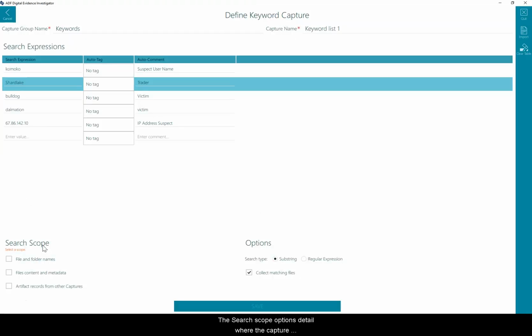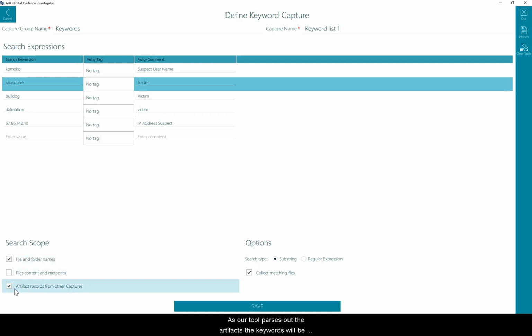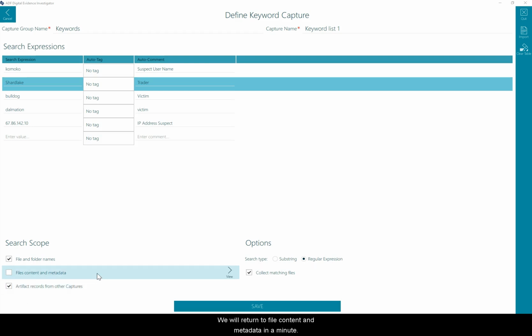The search scope options detail where the capture searches for keywords. File and folder names. When our scan starts, a listing of all files and folders is created, whether they have been collected or not. The keywords will be run against this list. Artifact records from other captures. As our tool parses out the artifacts, the keywords will be run against these records, such as your browsing history, your installed applications, your application usage, etc. We will return to file content and metadata in a minute.